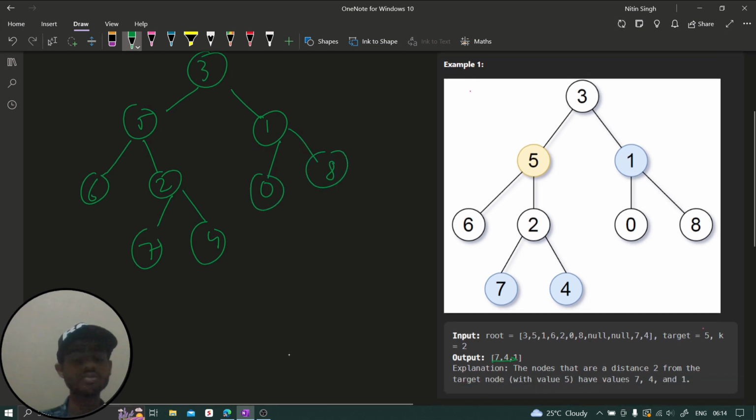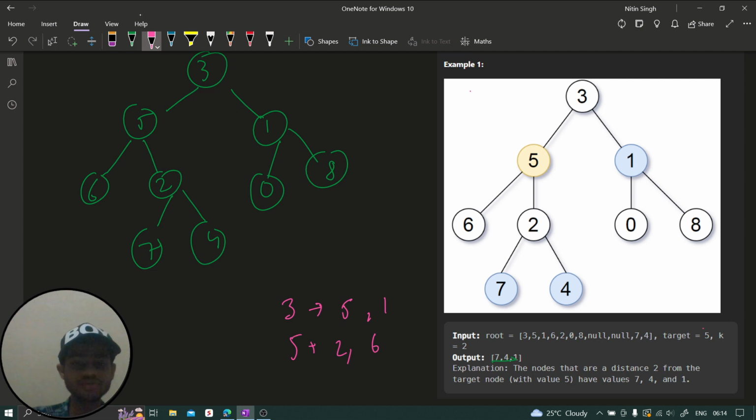So once this is done, what we are going to do is say, fine, for each node we are currently storing left and right pointers, right? For 3, we are saying that for 3, we can go to 5, we can go to 1, right? And for 5, we can go to 6, we can go to 2, right? Because 5 left is 6, and 5 right is 2, right? That makes sense, isn't it?